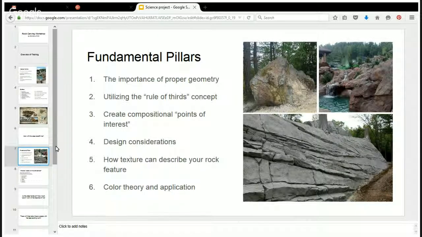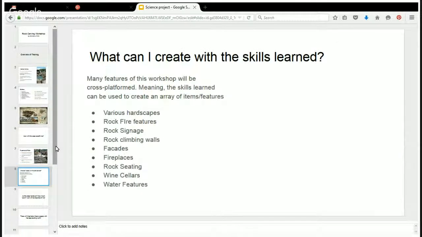Okay, let you guys read that. It's what can I create with the skills learned. So many features of this workshop are cross-platform, meaning skills learned can be used to create an array of items and features. There's a bullet list of them. And you get your hardscapes, rock fire features. We'll talk about that.